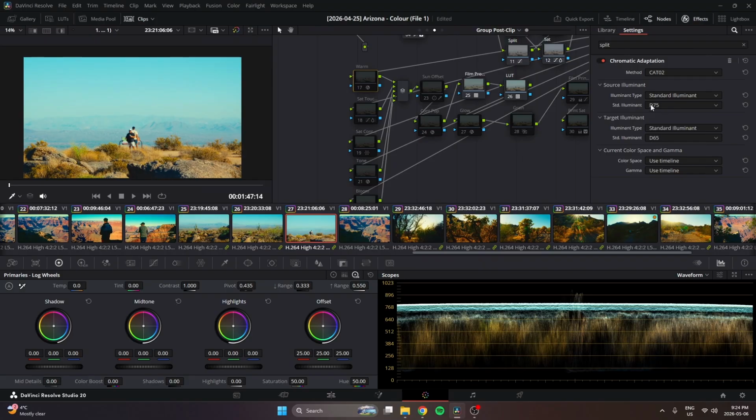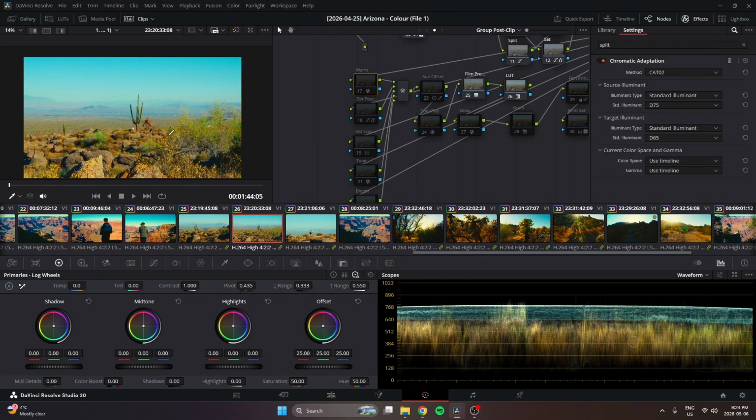So they'll both be set to D65. I just set my source to D75, which adds warmth. And you can see it pushes warmth in the image. And again, more color harmony now.